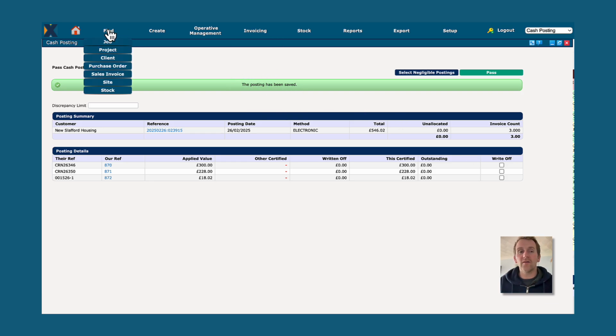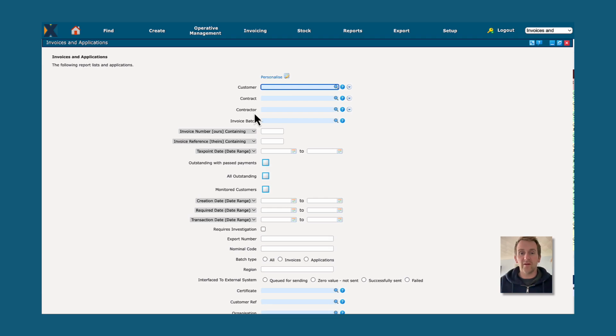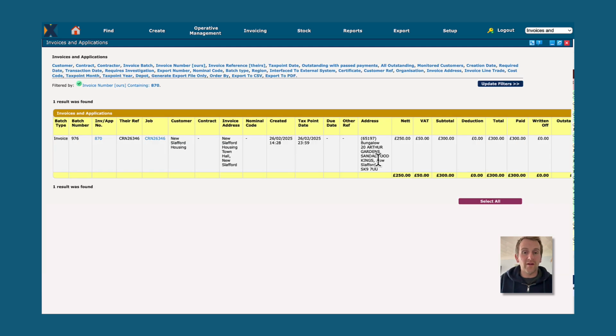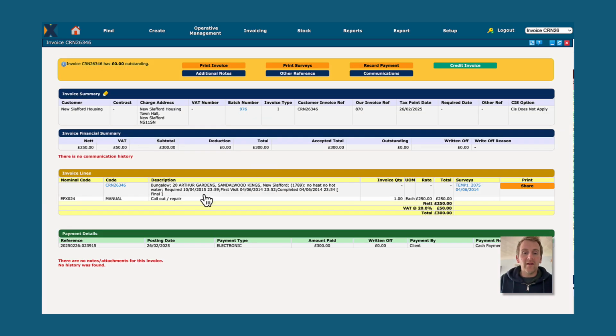If we go to our Find Sales Invoice, and if I just simply type, for the purpose of this, the first reference in the list, we can see in here already on the report that it's been paid. And when we go into that invoice, we can see on the bottom of the invoice sheet, the invoice has been paid there. And we've got an outstanding of 0.